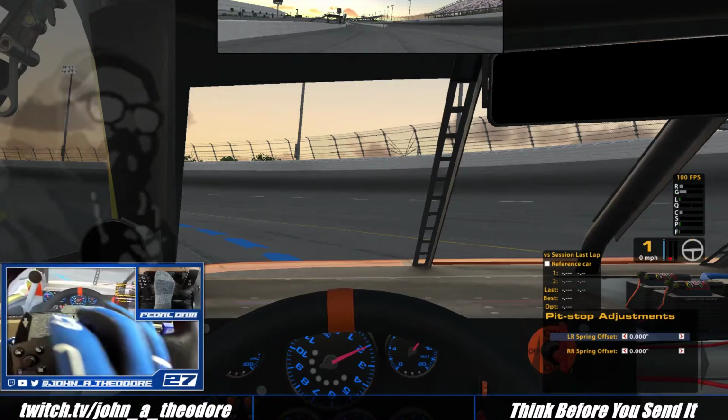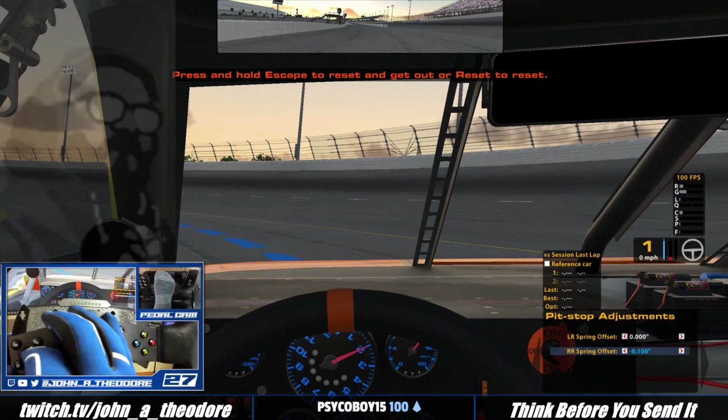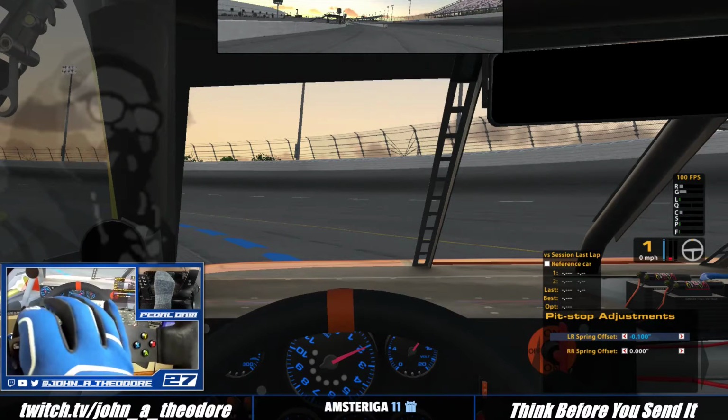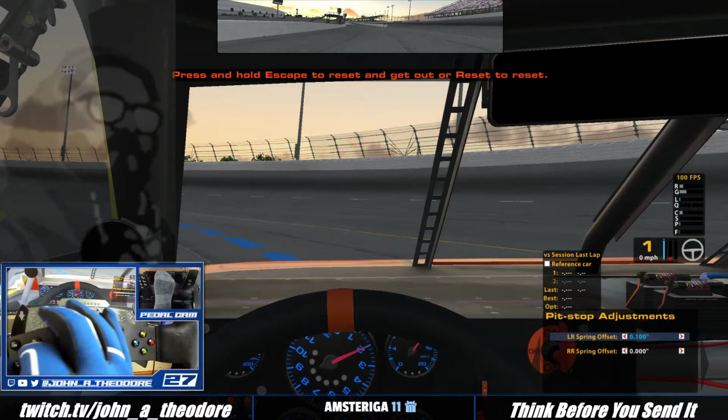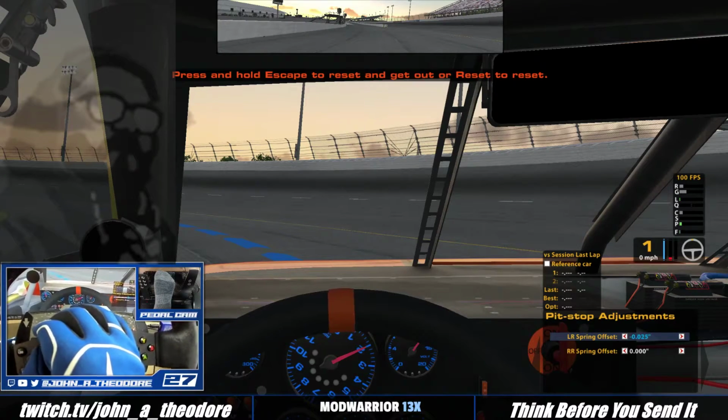F7, pit stop adjustment. Left rear spring, this is wedge adjustment. So you're taking wedge out of the right rear or out of the left rear, or you're increasing it just like that. Right to add, left to take it away.